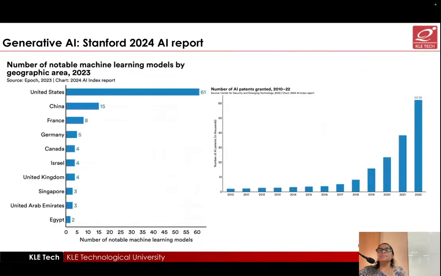This is one more. What are the notable machine learning models? The first graph, this one, as per the country. Next is the patents in AI, how they have skyrocketed. See the exponential growth of patents in this. This is the number of patents in AI.